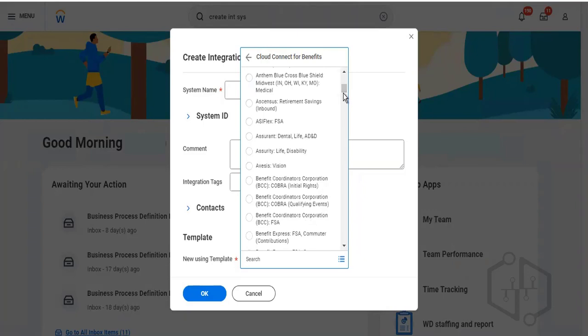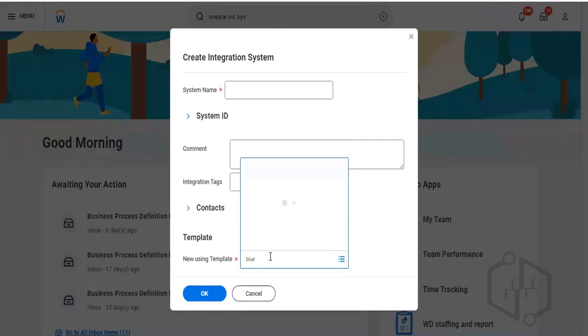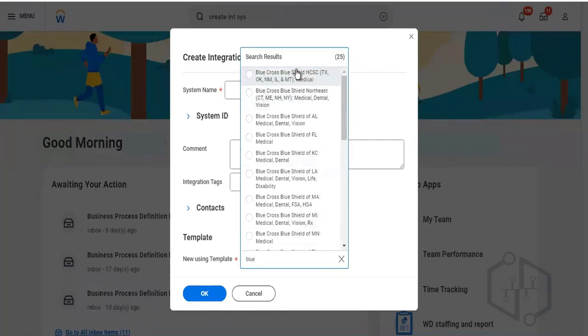Aetna, Blue Cross Blue Shield, COBRA, Anthem, all these are benefit providers. This is the Blue Cross Blue Shield. For each state, it has its own connector. Let's say if the employee is from Texas, Oklahoma, Illinois, and other states, you'll be picking this connector. And if the employee is from New York, Michigan, and other states, you'll be selecting this connector. Like that, we have different connectors for different states.